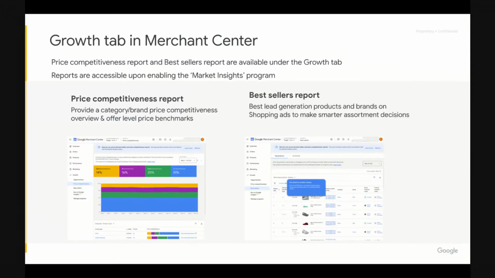The Growth tab in Merchant Center is where you'll find the Performance Competitiveness Report and the Best Sellers Report. These reports are accessible upon enabling the Market Insights program, which you'll find there under the Manage Programs tab. In the Performance Competitiveness Report, you'll be able to see category and brand price competitiveness overviews, as well as offer level price benchmarks. The Best Sellers Report will allow you to see products and brands on the shopping ads to help you make smarter assortment decisions.